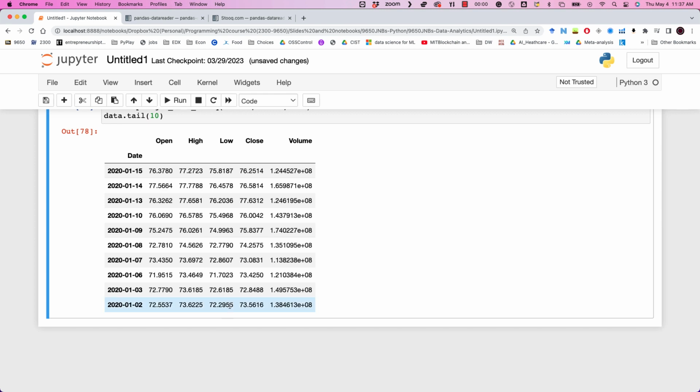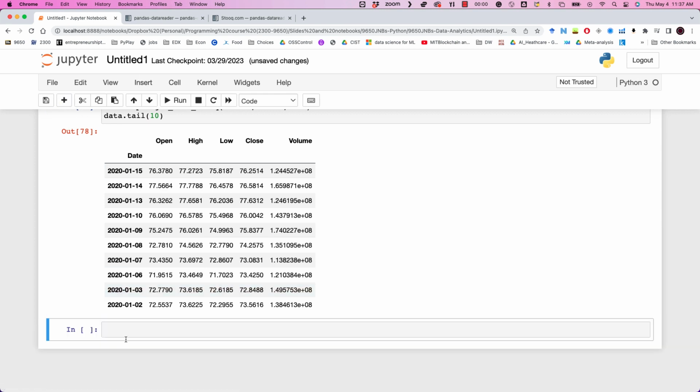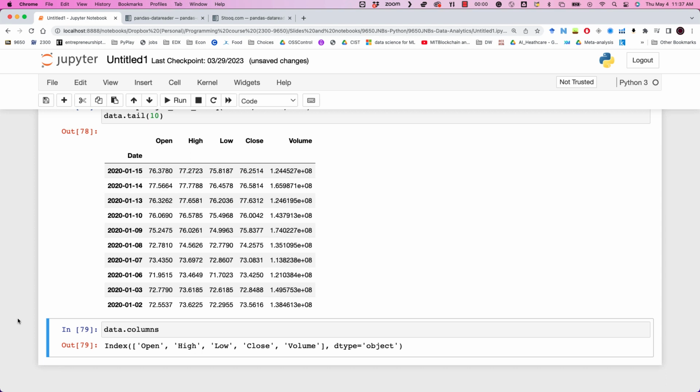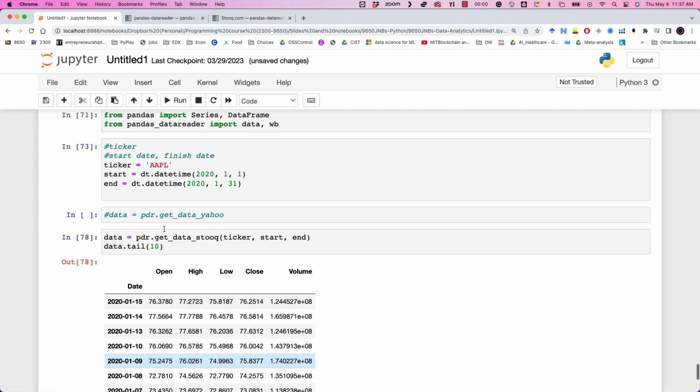specify, let's say, the columns in our data set. We already see the columns, but let's say if you were interested just to see the columns, we can say data.columns. And here we see that we have data for open, when the market opened, high and lows of that day, closing, and also the volume.